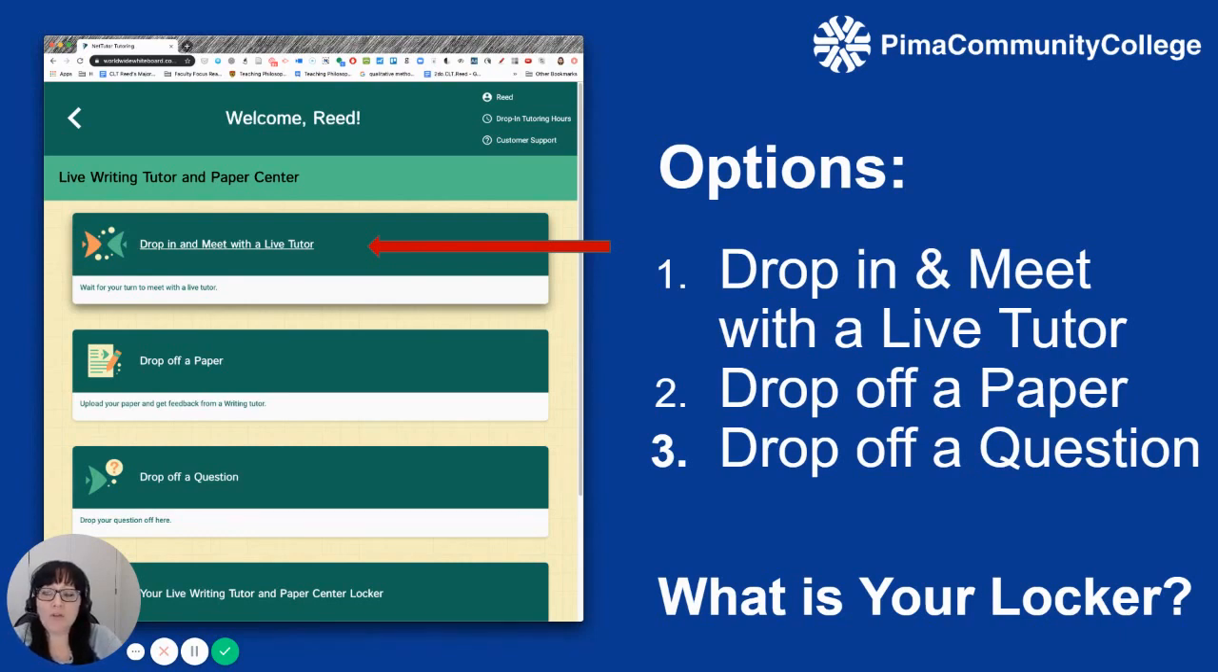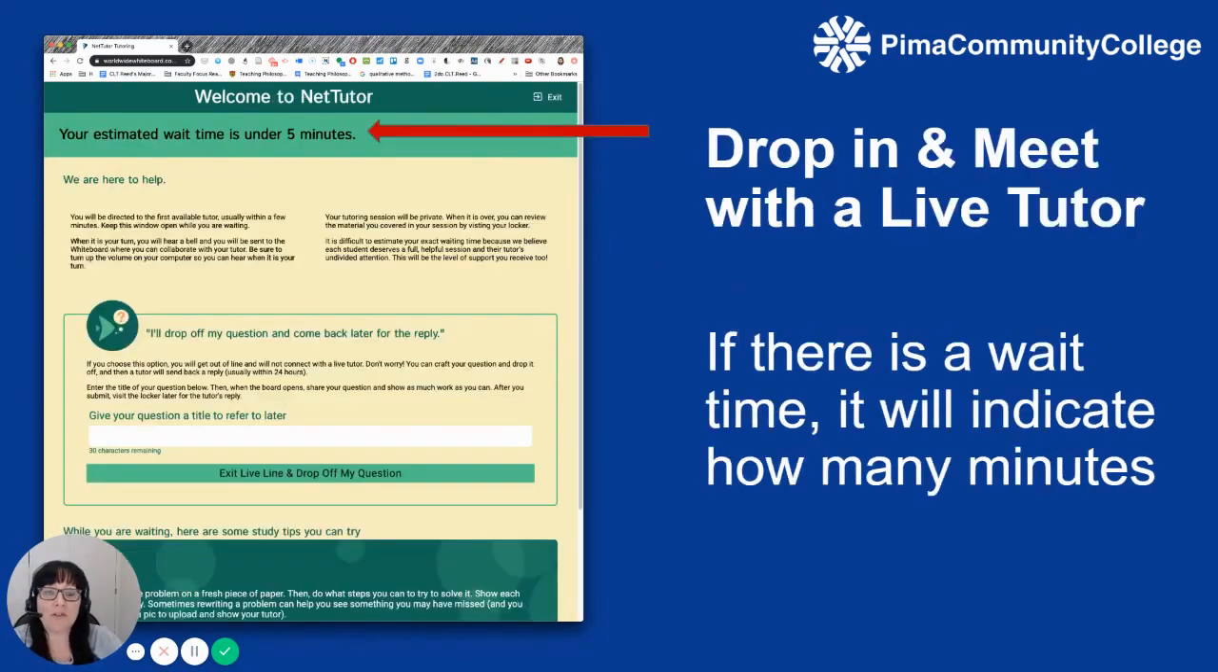Okay, so the first one we're going to click on is drop in and meet with a live tutor. Now, before I do that, I do have a mention here: what is your locker? Down here on the very bottom, it actually lists your live writing tutor and paper center locker. I will explain what this is a little bit later, but basically it's a repository of all of the work that you do in NetTutor and all the services you receive. Okay, so we'll go into that in more detail. But let's go ahead and drop in and meet with a live tutor.